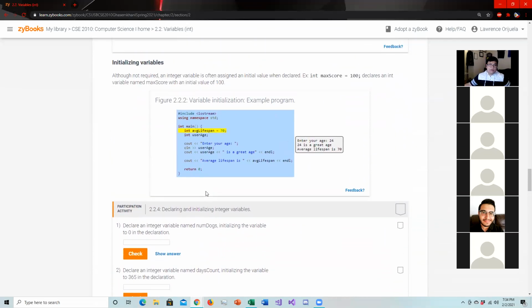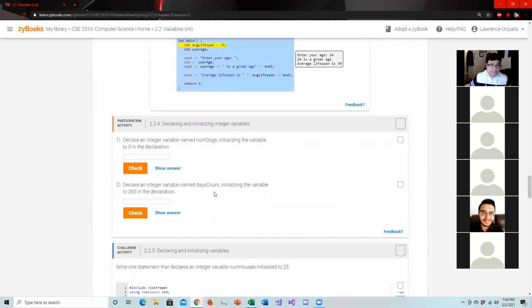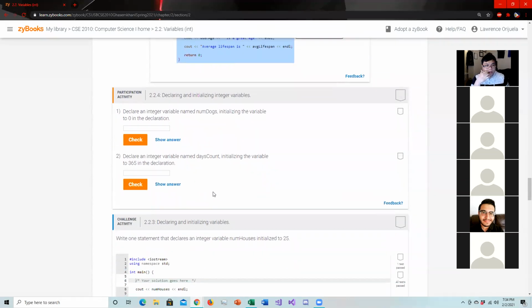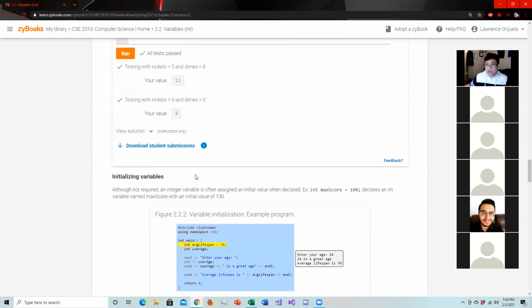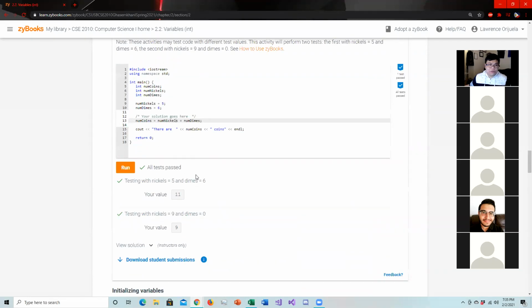Okay, so the next participation activity. Declare an integer variable named numDogs, initializing the variable to 0 in the declaration. Oh, you spelled nickel the same way. That's funny. So, anyways, up until now, we declare a variable in one line and we assign that variable in another line. So that's two separate lines. But if you wanted to, you don't have to have them be two different lines.